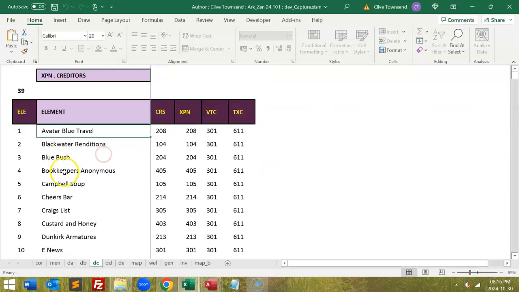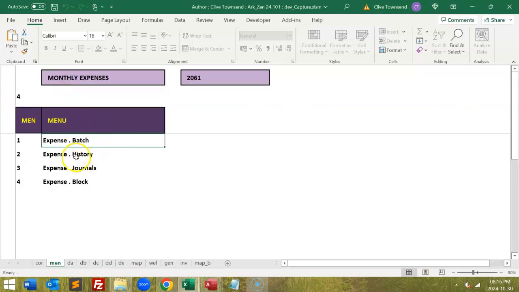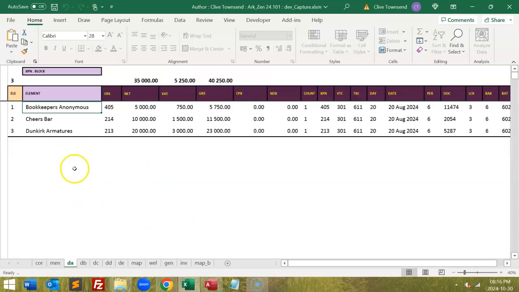Okay, batch, and I'm going to come back to here. Dunkirk armatures. Okay, 20,000. Okay, 507. Okay, and now go click here, invoice side, and now we come out of here, and we can now go back to the block. And now we have a block, and now we have these three. Now we say we're ready to send that block to the cloud and to save it.